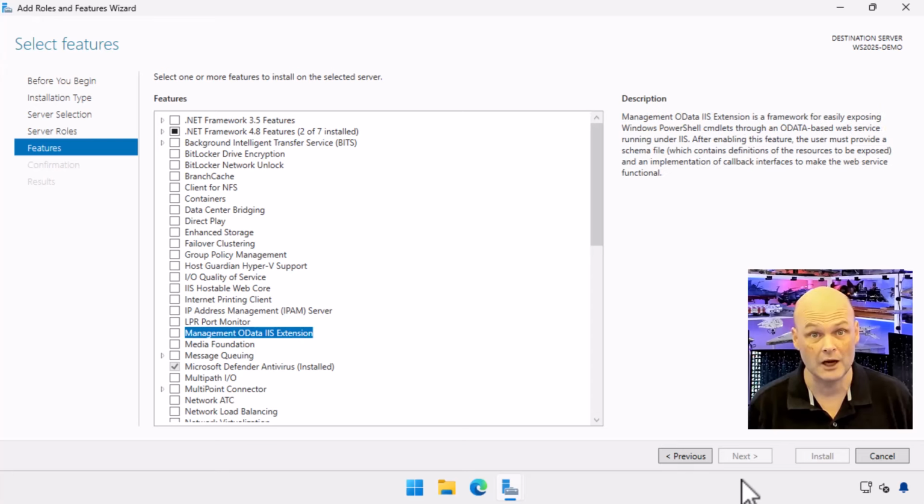Management OData IIS extension is a framework for easily exposing Windows PowerShell commandlets through an OData-based web service running under IIS. After enabling this feature, the user must provide a schema file which contains definitions of the resources to be exposed and an implementation of callback interfaces to make the web service functional.